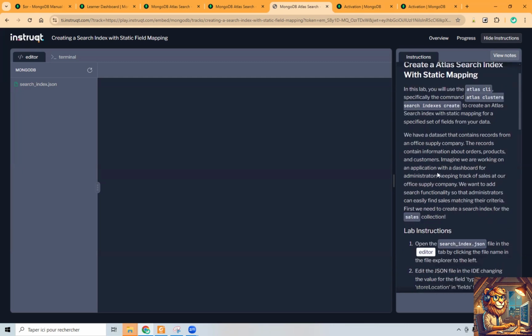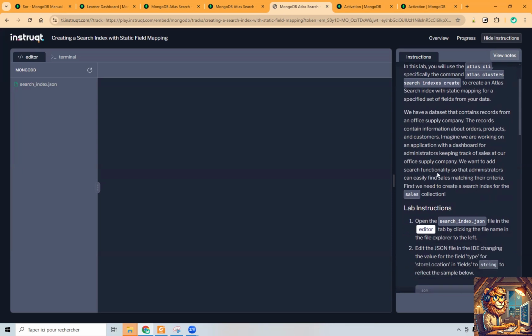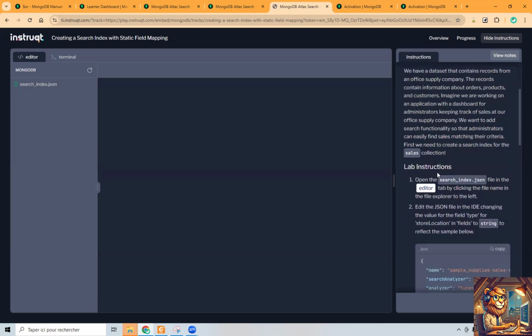We have a data set that contains records from an office supply company. The records contain information about orders, products, and customers. Imagine we're working on an application with a dashboard for administrators keeping track of sales at our office supply company. We want to add search functionality so that administrators can easily find sales matching their criteria. So exactly the same as before.